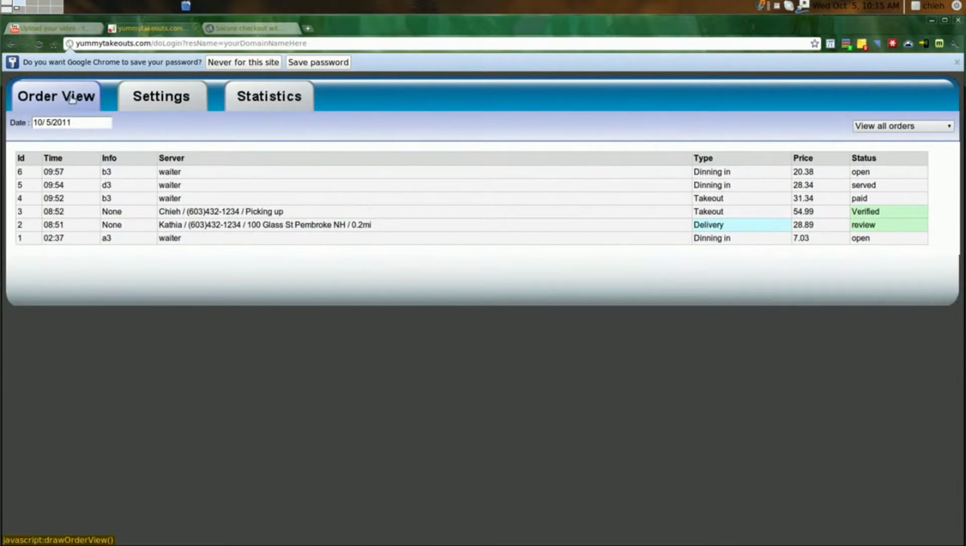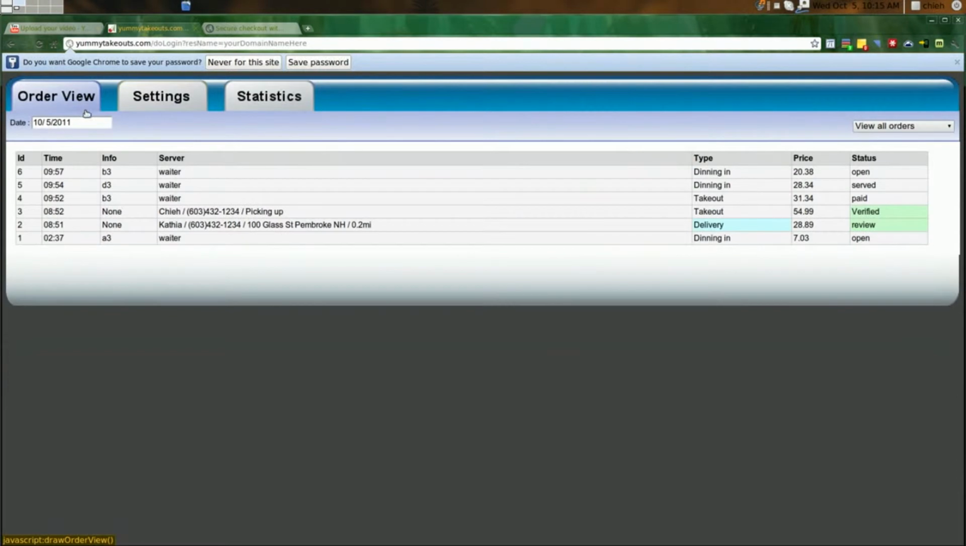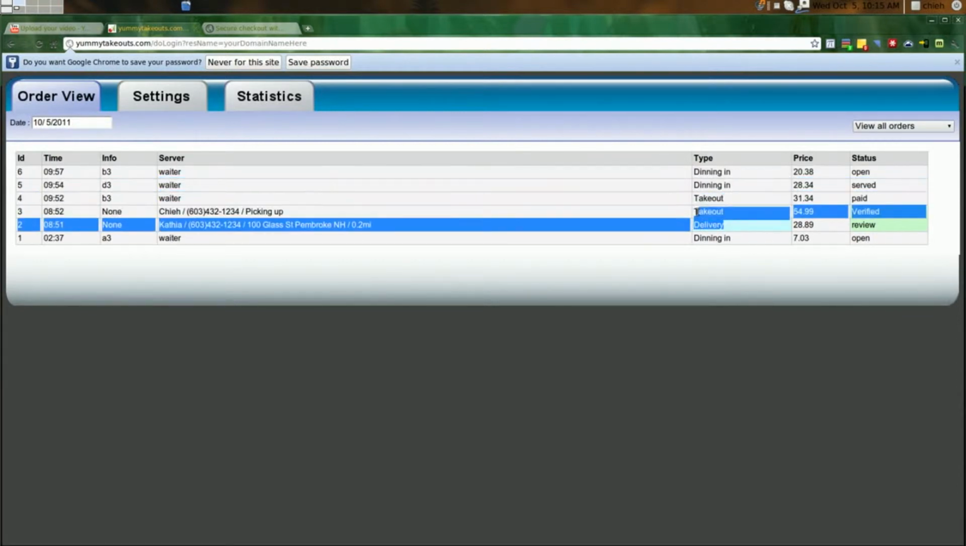We have the order view, which shows you the orders that have been coming in, and then there's also settings and statistics. So in the order view, you'll have different options, different views of the delivery, takeout, as well as dine-in. For all deliveries, they'll be color-coded in this color, in blue. And for takeouts and dining in, you'll have the regular white.